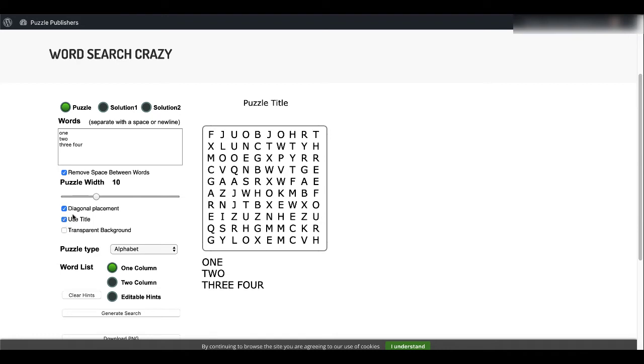This also has the ability to add a title right here. You can add your own title. And it also has the ability to toggle transparent background, so you can either get a white background or you can make it transparent for use as a transparent PNG. It also has the ability, like I said, to do numeric searches. Go ahead, delete this out of here. Go ahead and 1, 2, 3. Go ahead and generate search.